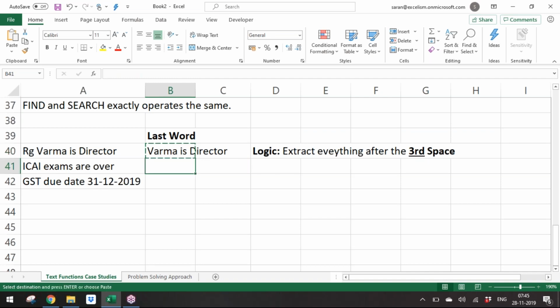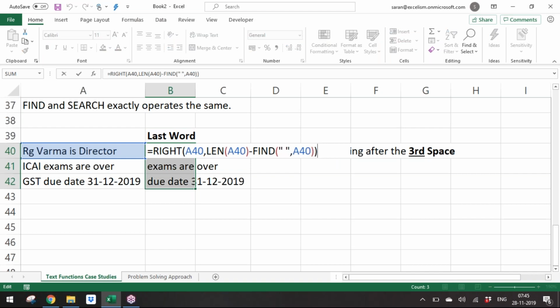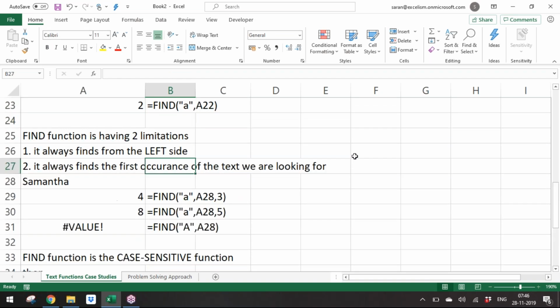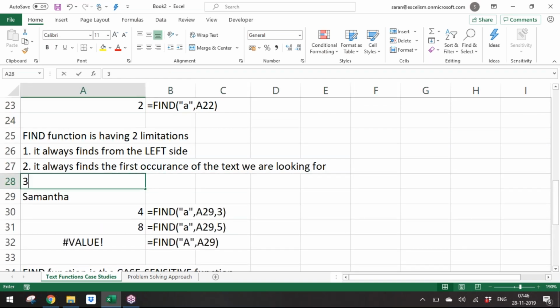Which is actually wrong. What I asked for is to extract the last word, and this formula is wrong. Here, I need to tell Excel: could you please find the third space? Is it possible? No. The FIND function has one more limitation. Let me write the limitation box here.